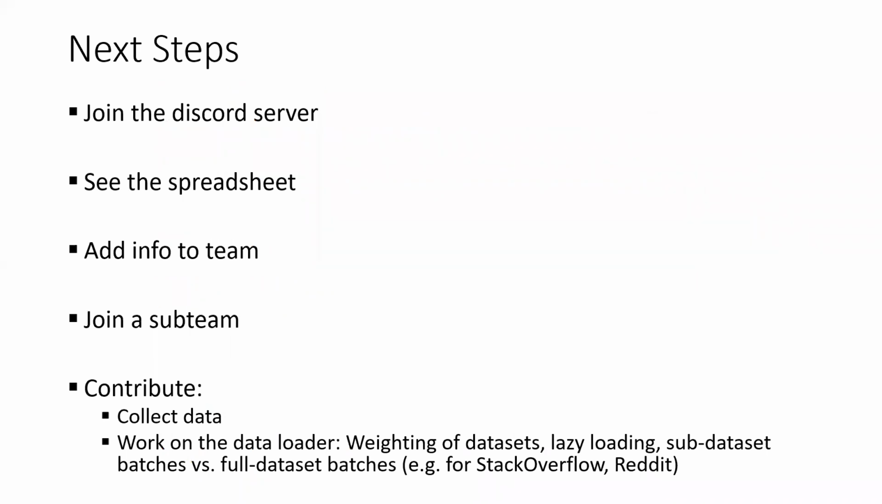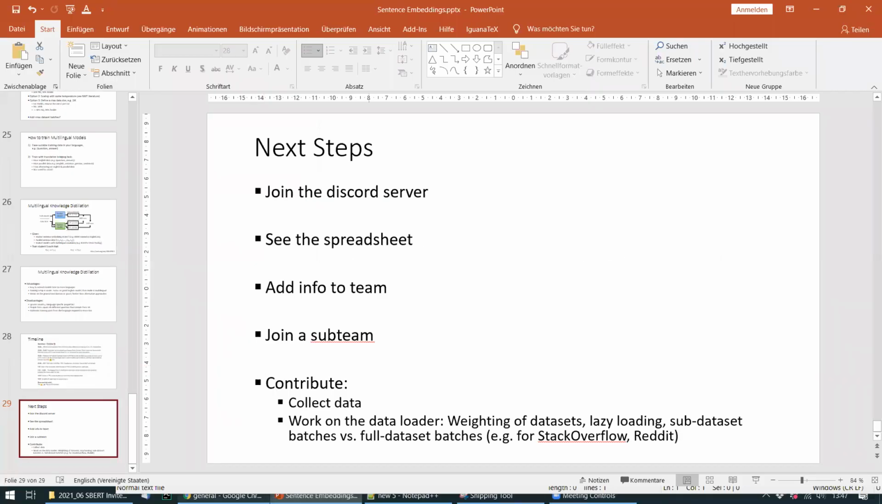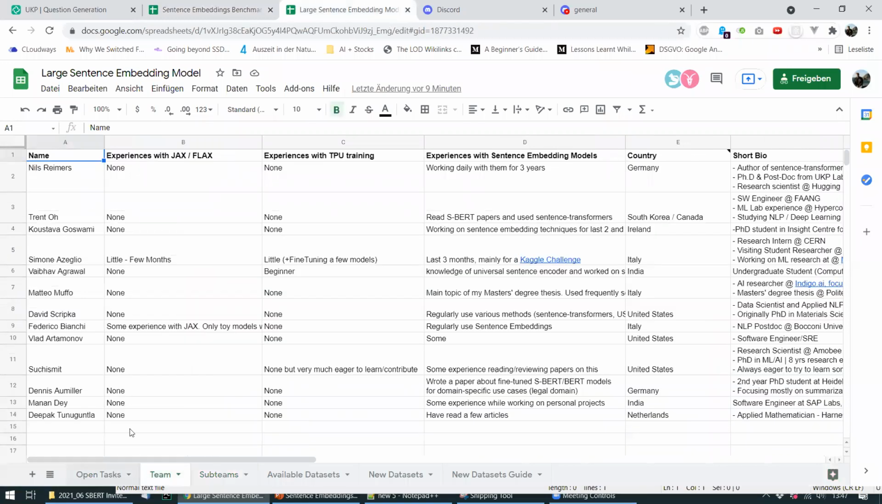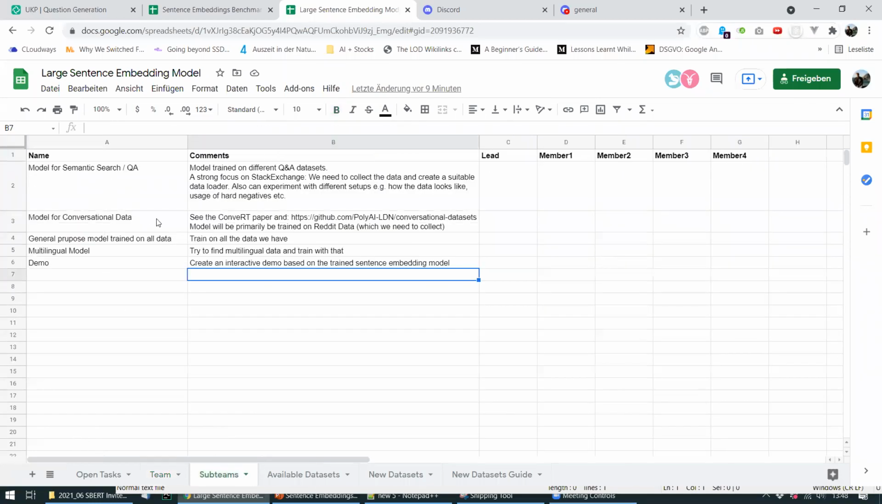So what are the next steps? Join the Discord server. I shared a Discord server link which we will use for the communication. Then there's a spreadsheet with information about the team. It would be great if everyone could add their name here in the spreadsheet. There are different sub-teams I will come to in a minute.